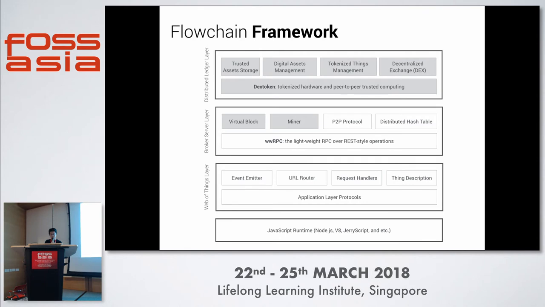The architecture comprises three layers. The bottom layer is the WOT, and the middle is the broker server layer.